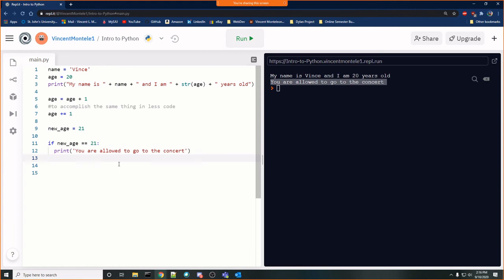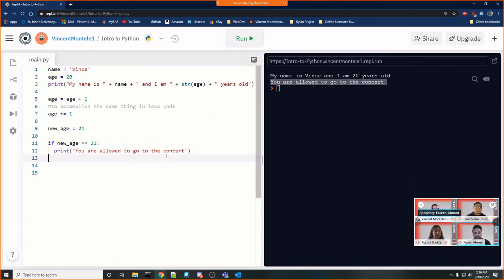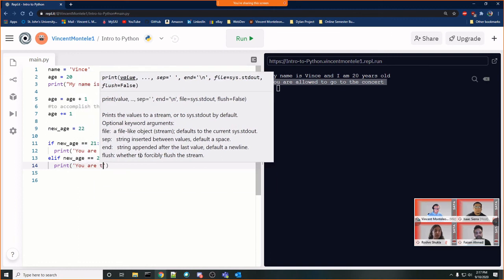Sounds good. So, the way Python runs is pretty much the same as Java. Since the new age is 21 in this case, the compiler goes to the print line. But let's say new age was 22, if you had an elif statement there that says elif new age equals 22, then it will go into that print statement. So instead of else if, it's just elif.